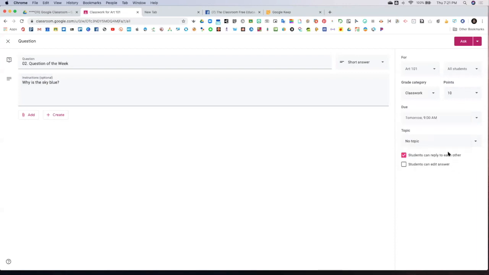Whatever time. And this is important because when you set the due date and the actual time, it's now going to populate on the student's calendar, and it will send them a reminder that this is due, and you can set your reminders however. Here for the topic, make sure you select the correct week. Do you want this to be a discussion? So can students reply to each other? You can select yes or no. Can students go back and edit their answer? You can select yes or no for that.